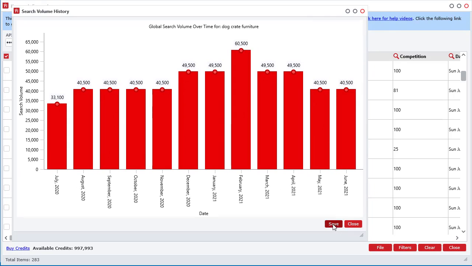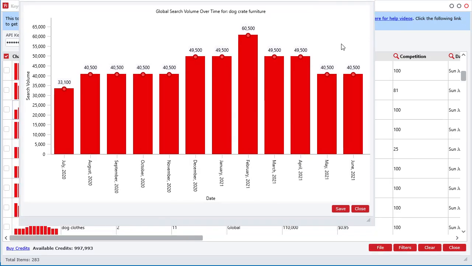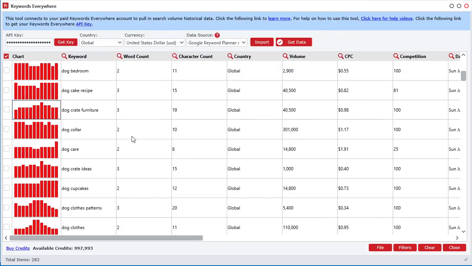And you can also save this image if you want. So you could save this to PNG, JPEG. You can save the data as text or comma delimited. So you can save this data that you see in that chart.